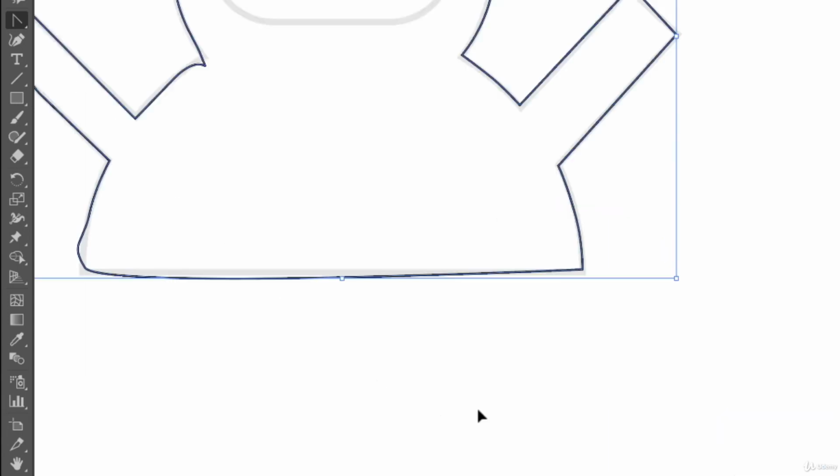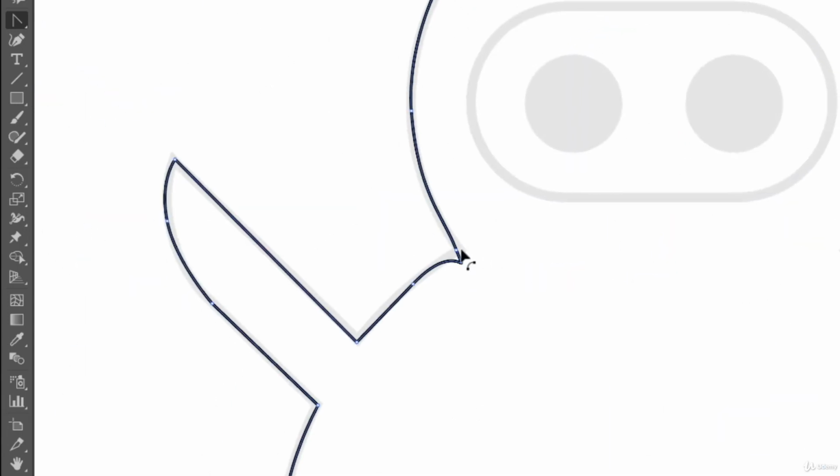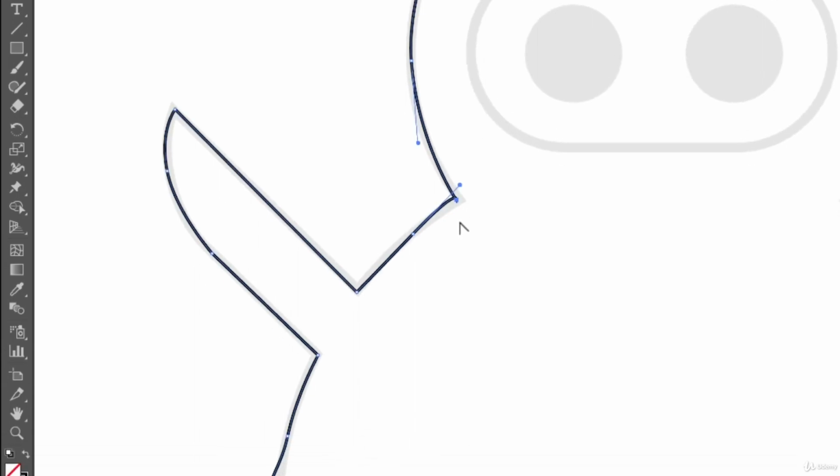and what we're going to do is we're going to zoom in. Okay, and we'll look at this guy. And if I click on him once, he was a corner. Oh, sorry, was a curve, and now he's a corner.